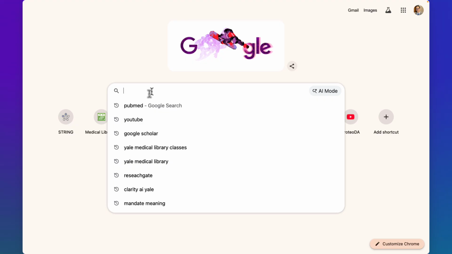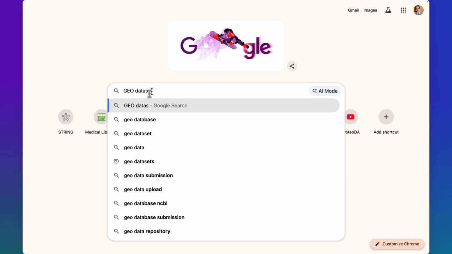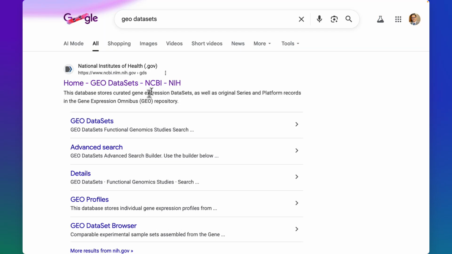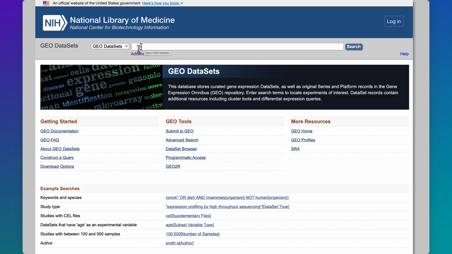Let's first find GEO datasets. As we mentioned before, GEO datasets contain next-generation sequencing data, including RNA-seq, ChIP-seq, and microarrays, among others. For this example, I'm going to use an Alzheimer's disease dataset.